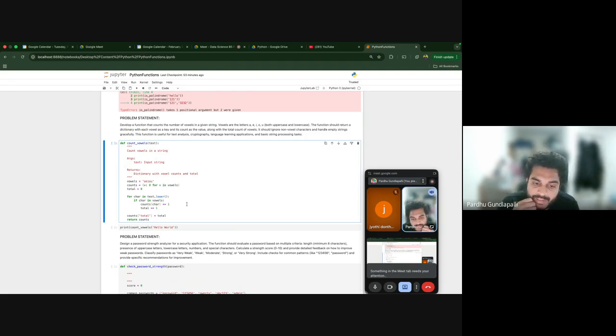So basically, they are giving us a text called any text, and we need to count how many vowels are there. And the logic is the same as what we have seen in yesterday's class. So basically, we're going to iterate over each character, and if the character matches the vowels, we start doing the count.